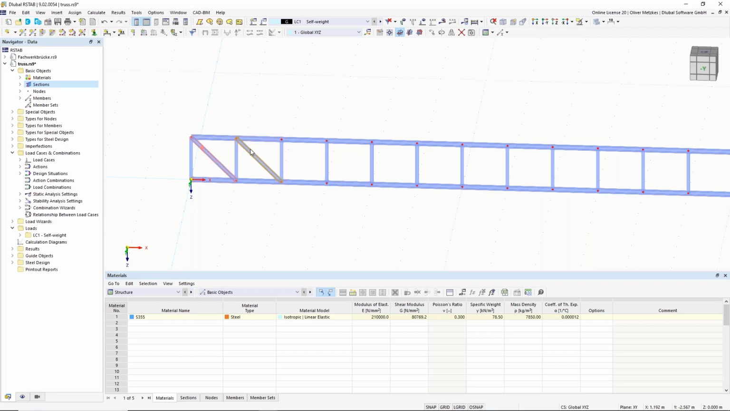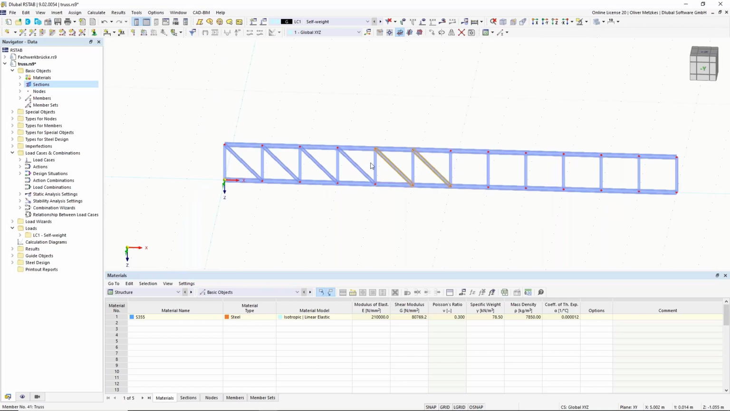And I can do that not only with one member, but also with multiple members. So I can also copy those two members. And if I copy them again, I've already modeled half of the diagonals. So now, as the half structure is done, I can also select all those diagonals and just mirror them to the other side. So I use the mirror function here at the top.